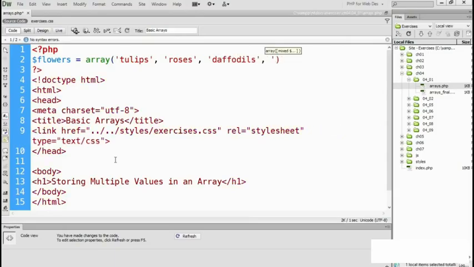Maybe go upmarket a bit with some orchids. And then everyone's favourite, some daisies. And then, of course, after the closing parenthesis, we need a semicolon to end that statement. And that's how you create an array.